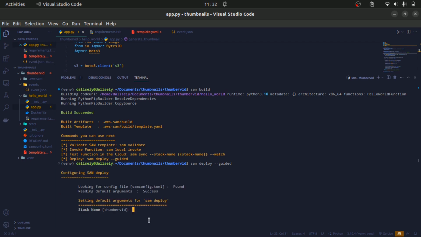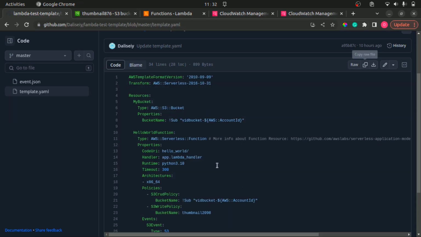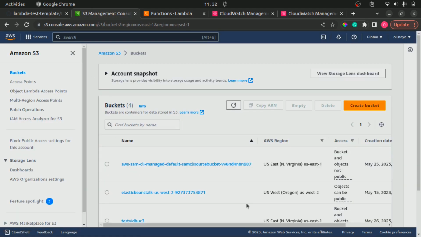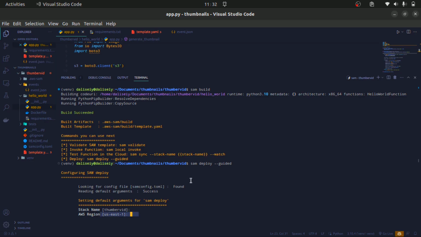Now, when we run SAM deploy guided, we basically have a question: what's our stack name? Our AWS region. I'm going to use the default region. Now, it's very important you ensure that your S3 bucket is basically in the same region as your Lambda function. So I'm using US East 1. So confirm your changes before you deploy. Yes.